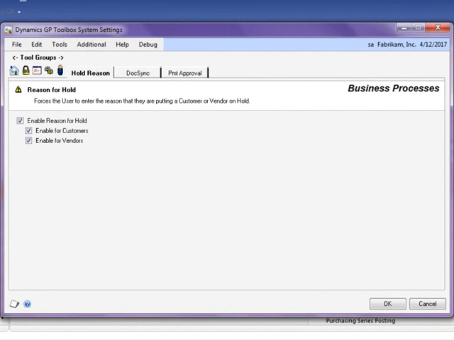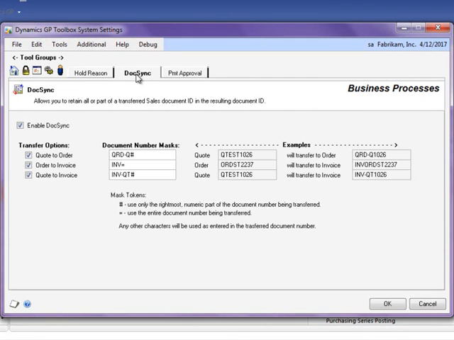Next is DocSync. The DocSync tool gives you the ability to easily determine which sales document a particular transaction was transferred from, simply by looking at the document number. Notice in my example, I have created masks from quotes and orders to my invoices that will carry through the workflow process. Now I can use the resulting document ID and easily understand its history.